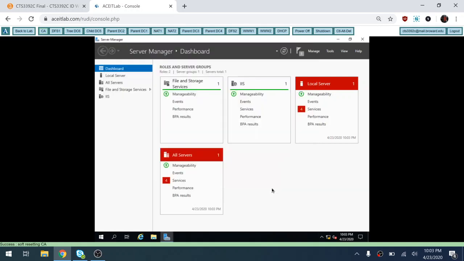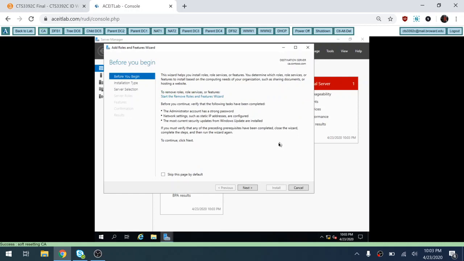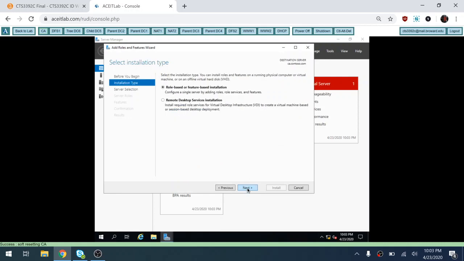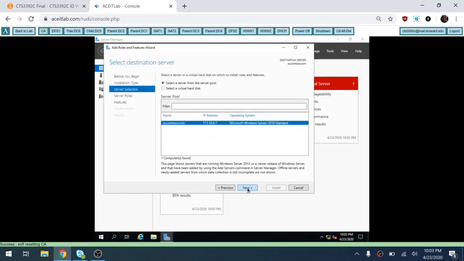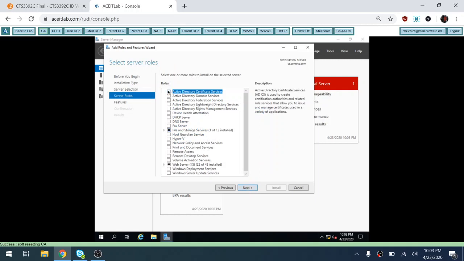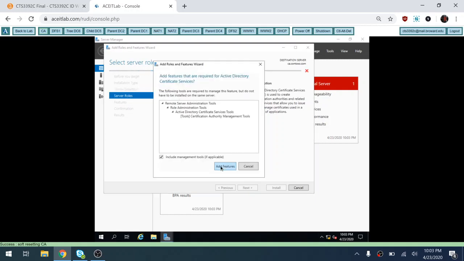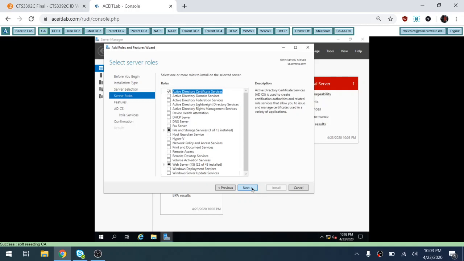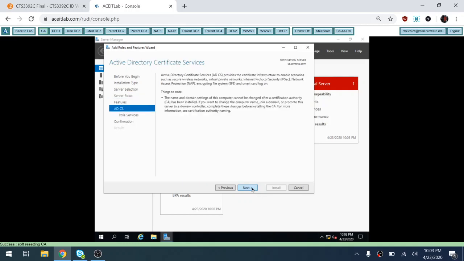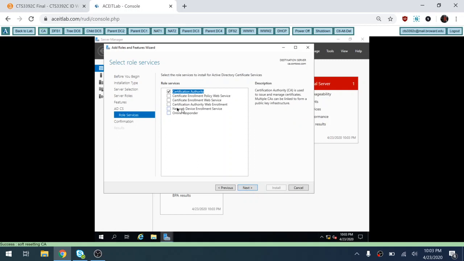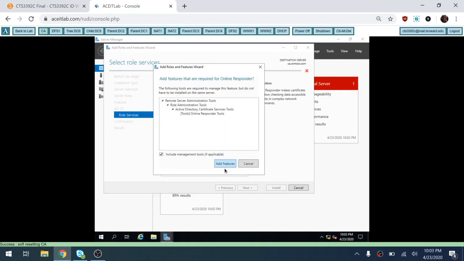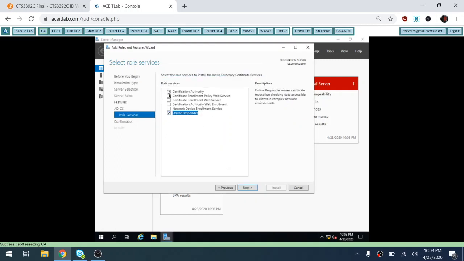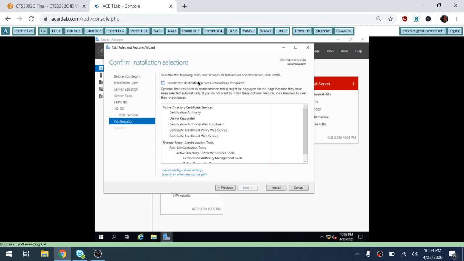So it's completely removed. So now I'm going to reinstall it. ADCS and the tools. I'm going to choose everything but network device. Click next. Restart if needed.